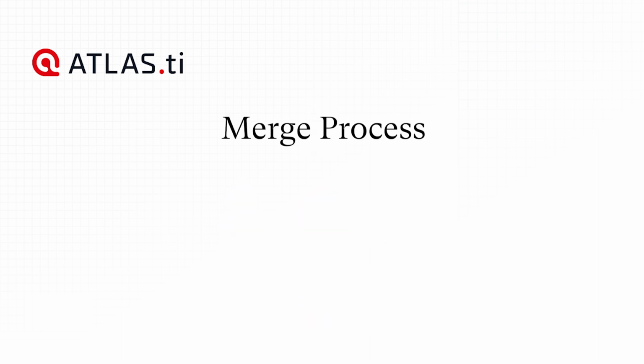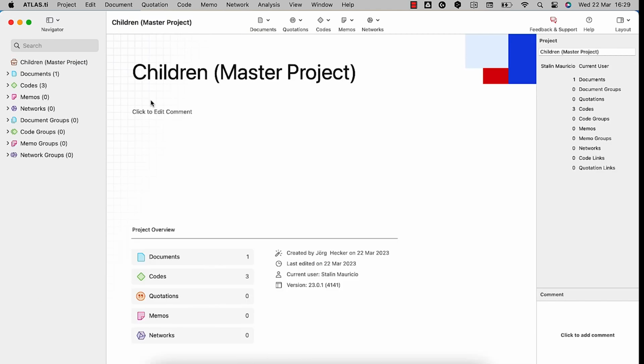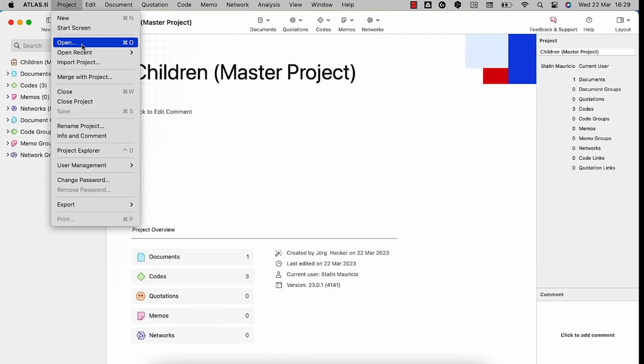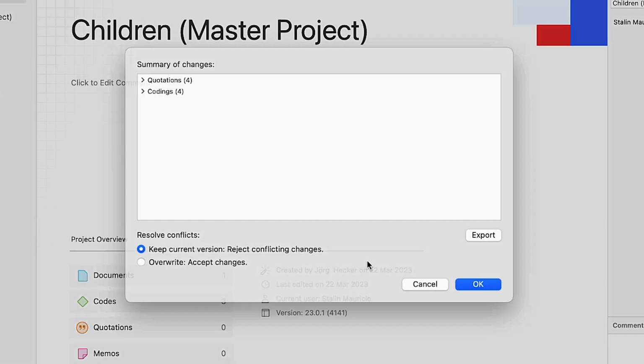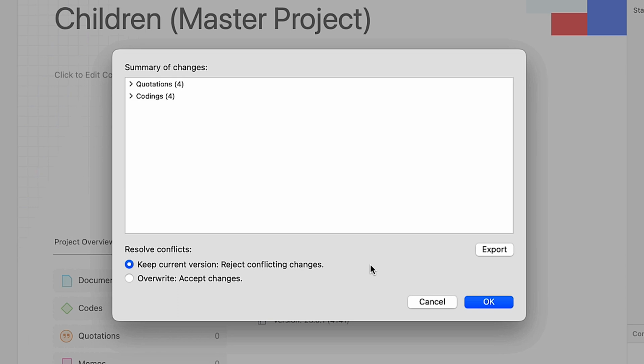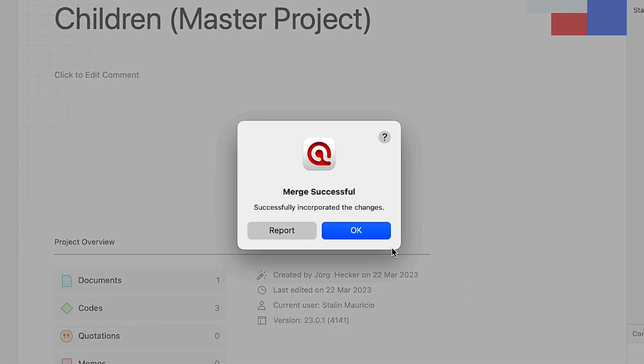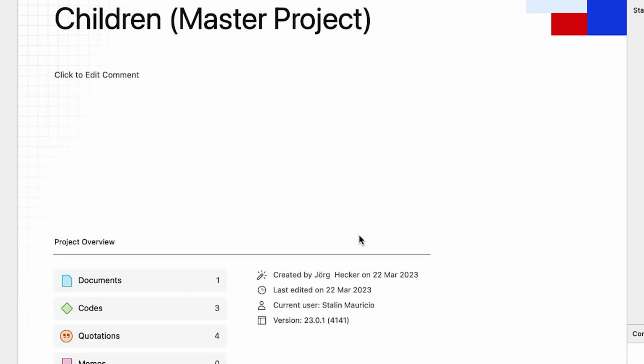To begin the merge process, open the master project. Select Project, Merge with Project. Select a project bundle file and click Open. The merge process starts. ATLAS.ti checks the two projects for identical and different items. After this process is completed, you see a summary.